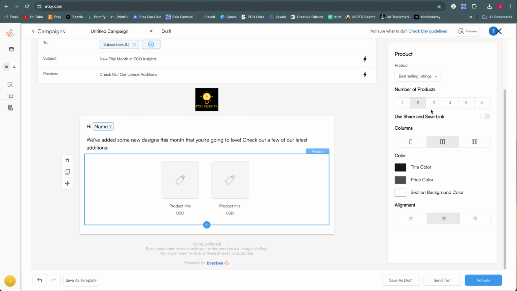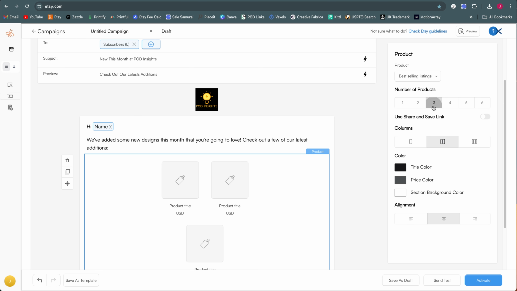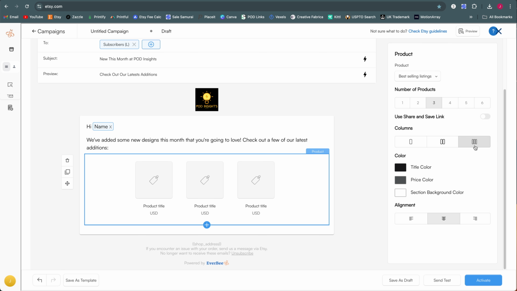So if we look over on the right side here, I'm going to click on the 3 for the number of products. And I like to see them all 3 in a row across. So I'm going to click on that option to show a column of 3 there. Now up at the top, we have an option here that says best selling listings. I want to change this one to newest listings because this is a new listings email that comes out monthly. So I want that to be the newest listings.